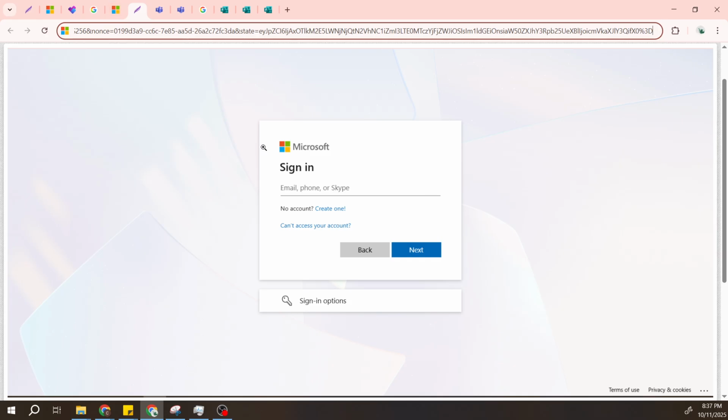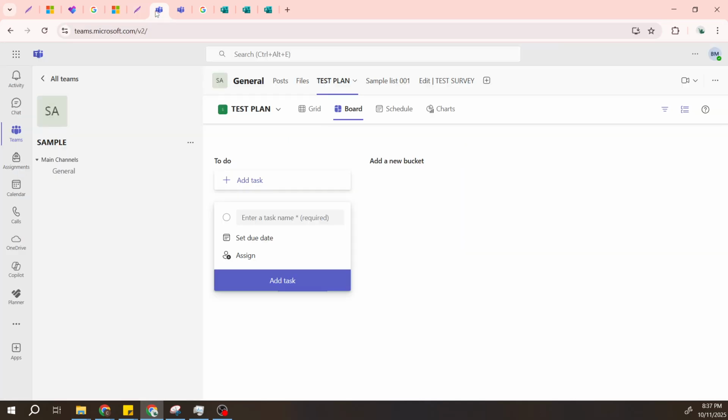Now, once you're logged in, navigate over to the original team where the plan you want to copy currently resides. This involves selecting the specific channel that hosts the relevant planner. You may have different channels, so make sure you're selecting the right one to avoid any confusion later on.